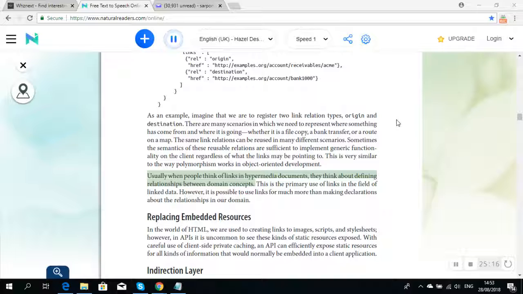Usually when people think of links in hypermedia documents, they think about defining relationships between domain concepts. This is the primary use of links in the field of linked data. However, it is possible to use links for much more than making declarations about the relationships in our domain.